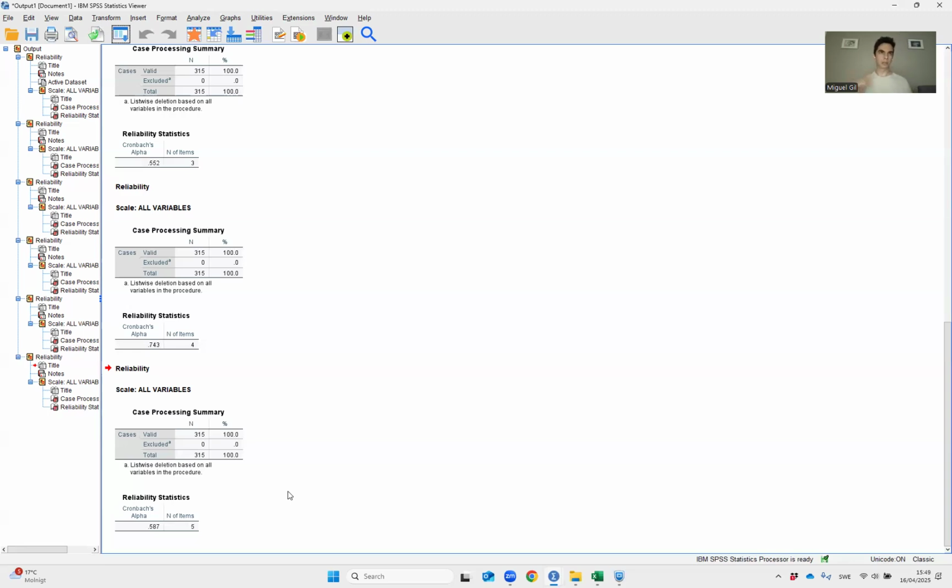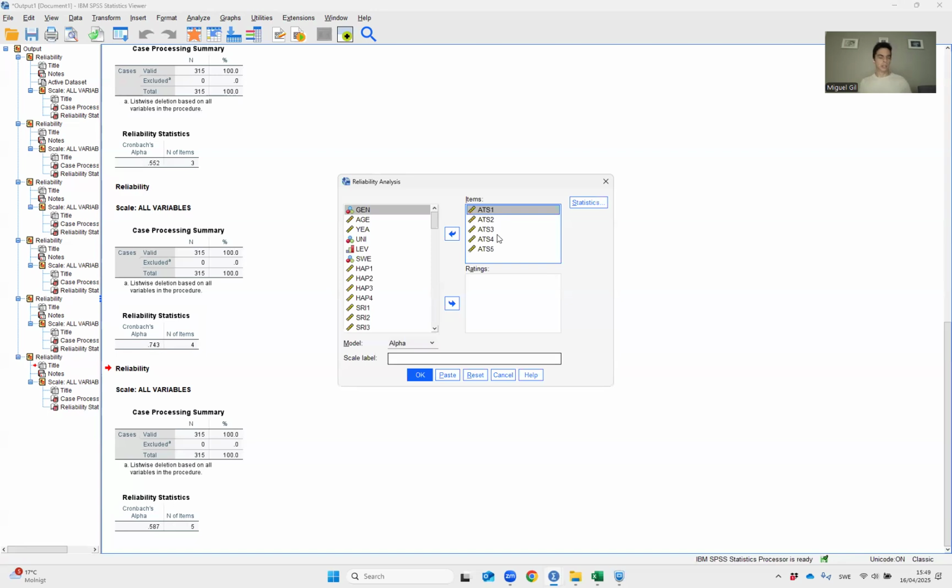I mean, it's not 0.6, which would be the ideal, but it's not far and it's above 0.5. I think we can keep it. We can keep the 5 questions for attitudes for sustainability, for socially responsible investment attitudes. So we can keep that one.